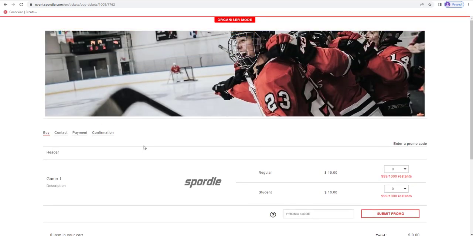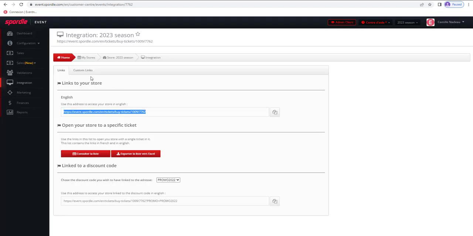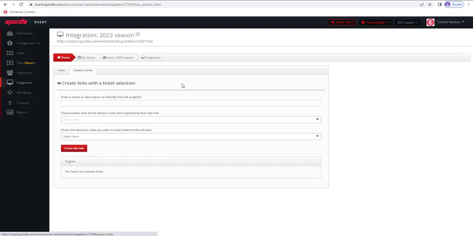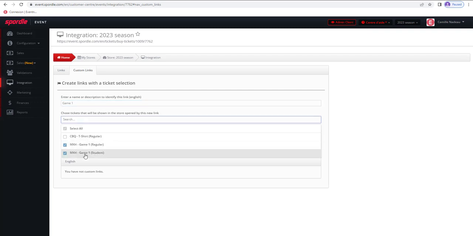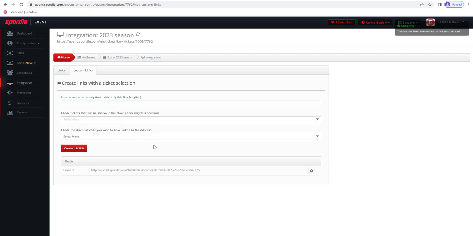What you can do also is you can create specific links. So here, custom links. If ever you want a link that opens only one game, you can do that. So you can, for example, do game 1, select the ticket only for game 1, and then create this link. So what that means is if you click on that link, it's gonna only show up the game 1, and you can do that for each of your games or each of your tickets if you want to. Once the sales are up running, you can have a look at them by clicking the sales tab here.